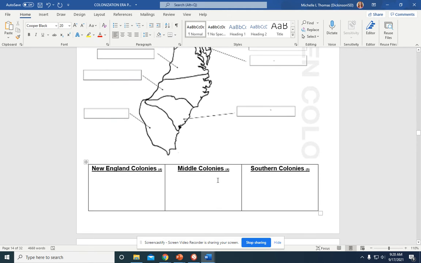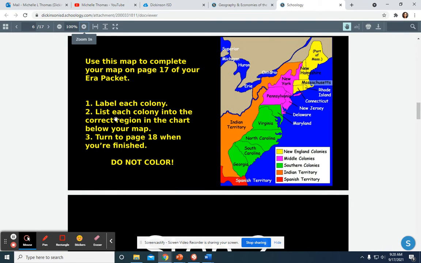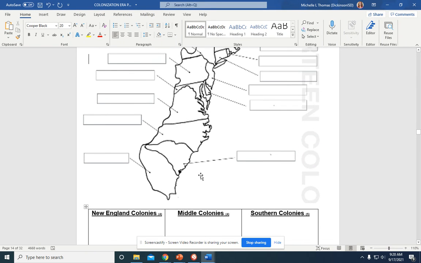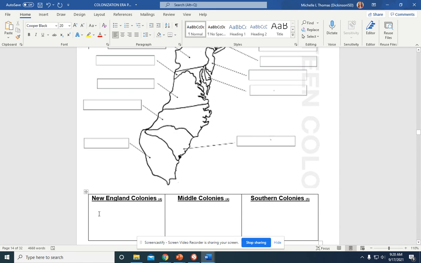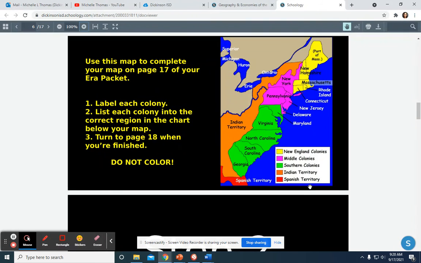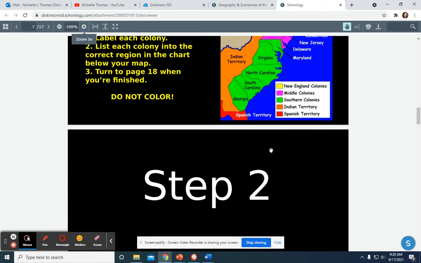That easy. And then you're also going to list each colony in the correct region. Do you see how this is yellow, pink, and green? And so it tells you New England, Middle, and Southern, because they split the 13 into 3 different regions, which is like an area that has something in common. So to kind of help you out on your packet, there's going to be 4 you label here, 4 you label here, and 5 you label here. You can literally get them from this map right here in Schoology. A nice colored and clean and easy to look at. Okay, so once you've done that, you're done with page 17.